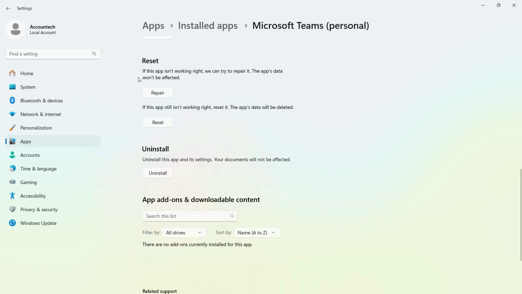So if your app isn't working right, we can try to repair it. The app's data won't be affected. So first of all, we can try to repair this. Click on repair. And after that, just try running the application.